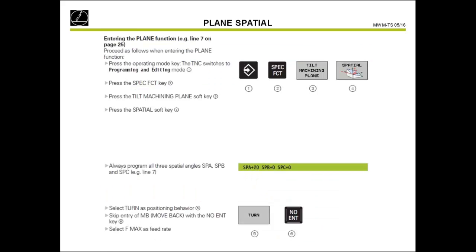For the definition of the plane spatial function, we go to Program and Editing, Special Functions, soft key Tilt Machining Plane, and then we have the first soft key, plane spatial. Then we can define all three spatial angles, and in the next step we can say the movement of the rotary axis should be with turn, and then Fmax for the feed rate.